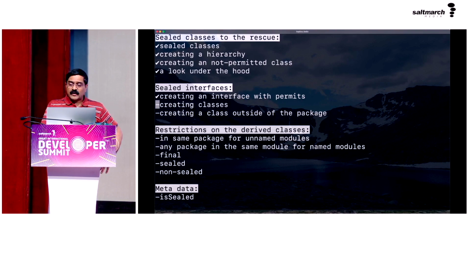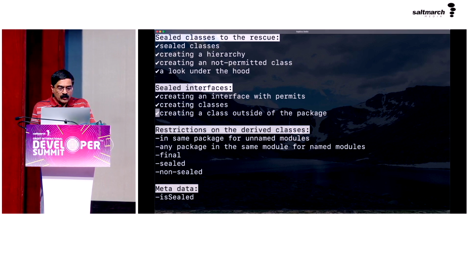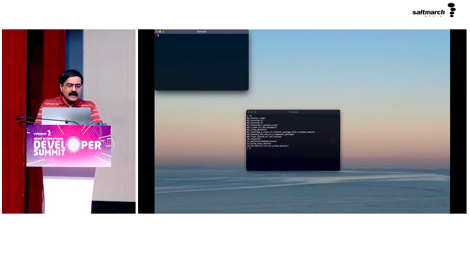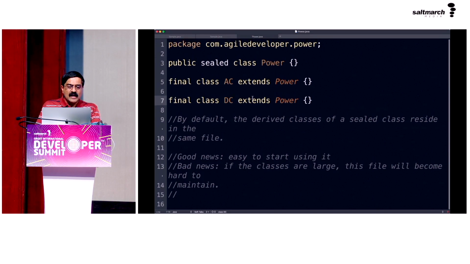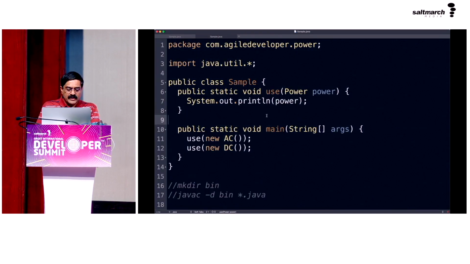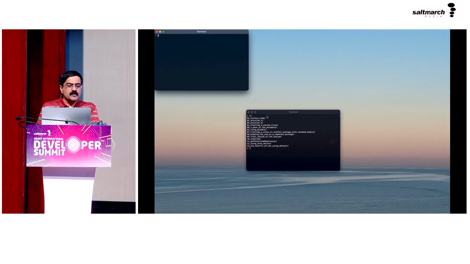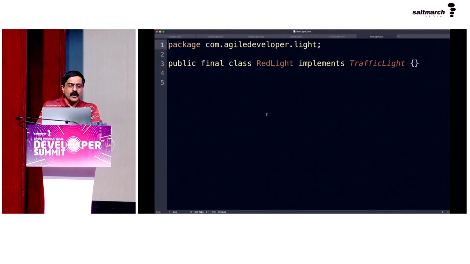Now let's talk about creating an interface with permits. In this example, what I'm going to show you is creating an interface with permits. So let's go ahead and say in here is my sealed Power, in this case, which is a sealed class. Well, you can make it an interface in this case, AC and DC. That's what you want to create, and you want to be able to restrict what it is and how you can use it. So that's basically your idea here, to bring that in.